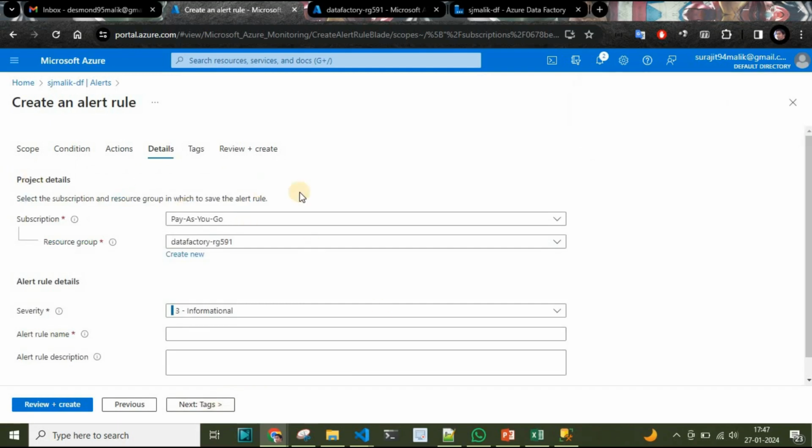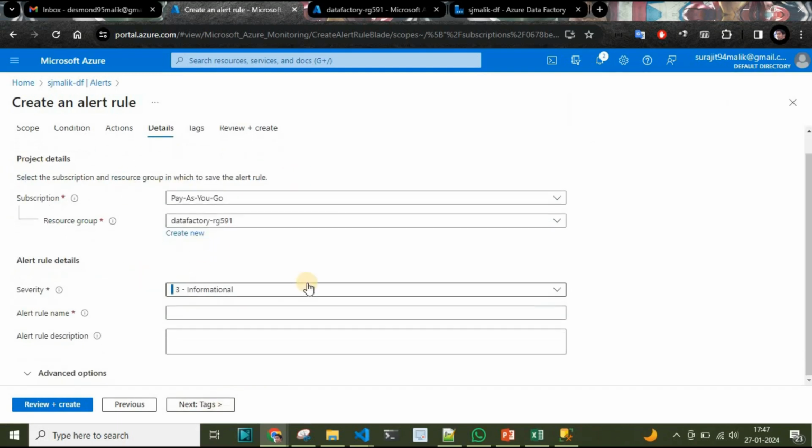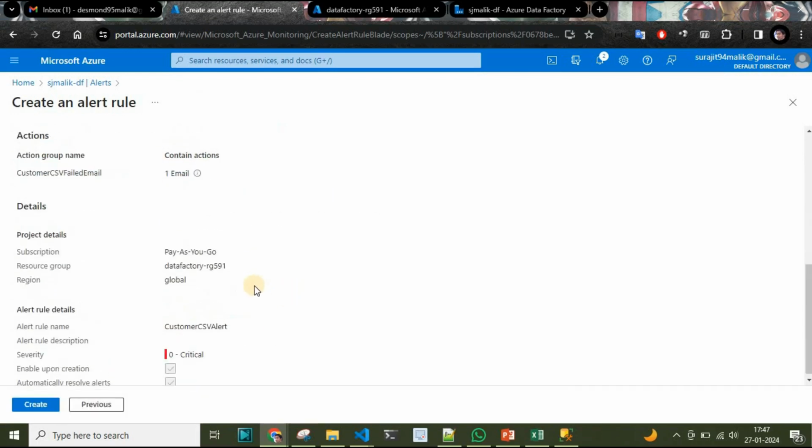Next I will go to the details. Severity will be critical or error. Alert rule name will be customer CSV alert. Next I will review and I will create it.